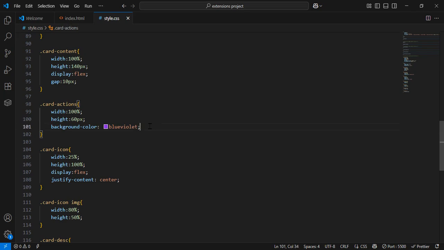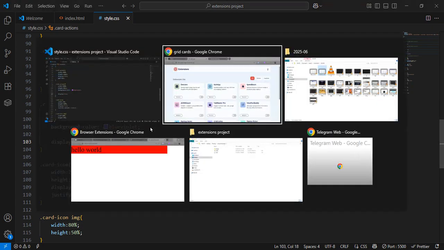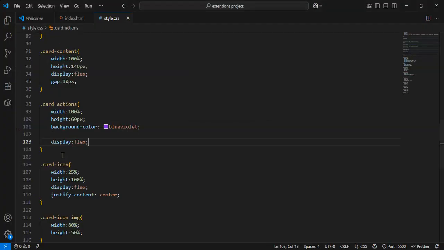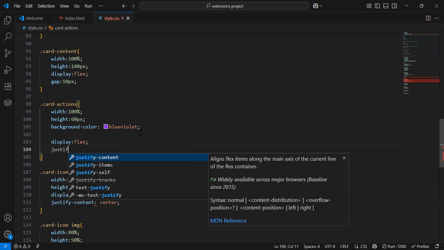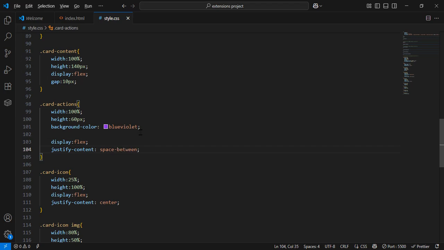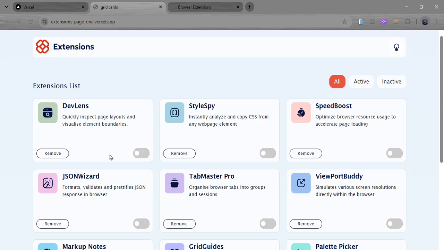Scroll up to card actions and we're going to display this as what? Flex. Okay, flex display, and we're going to see it turn up to be side by what? Side. Am I clear? So now justify content, we're going to give it space between. I explained before, so that it pushes the two contents to the end of their what? Container. So remove stays on the left and toggle goes to the what? Right, so that we can have a look something like this.